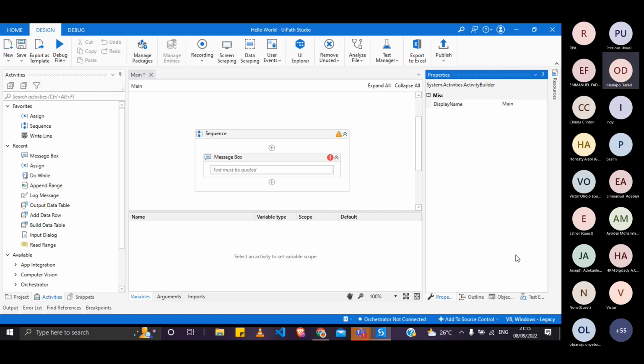So after opening the UiPath Studio, are we clicking on the open recent option? Yes, opening your Hello World. It's restoring dependencies. Good, you're on the right path. Good.